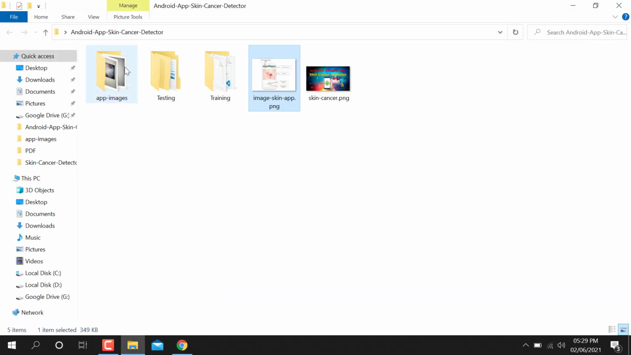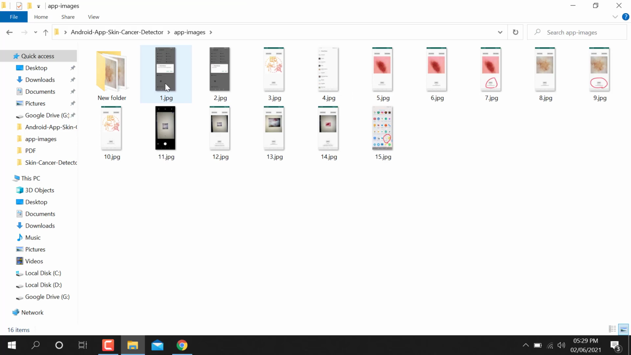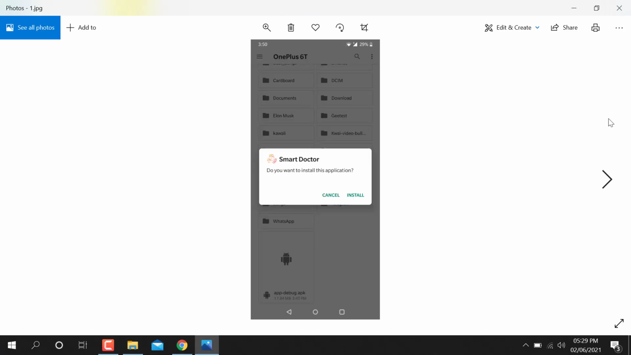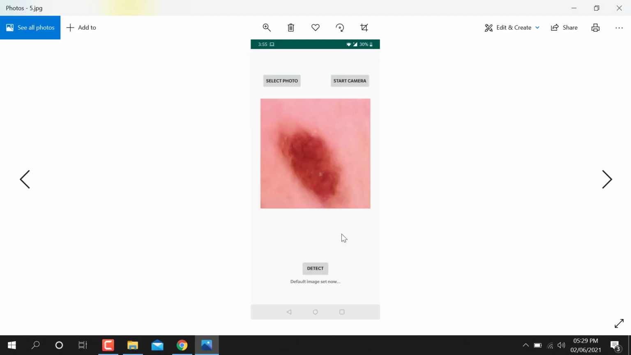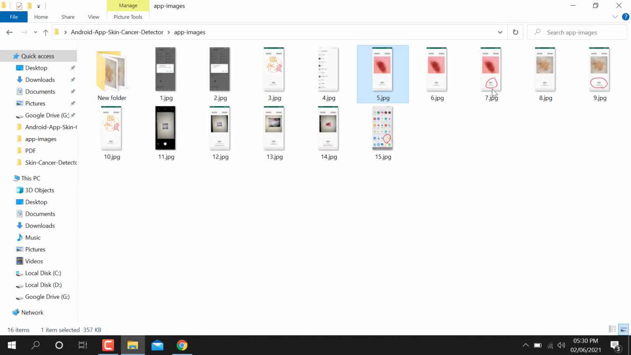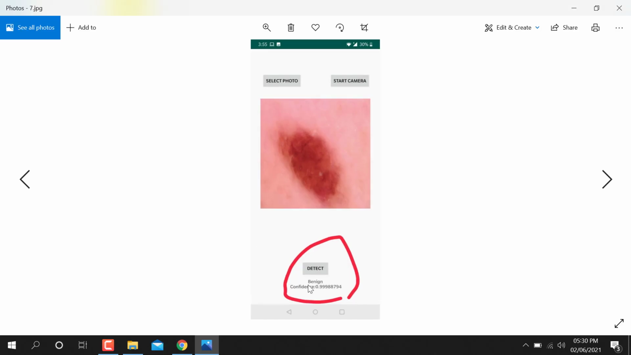So how the app will work, I took some output results. First of all, you need to install an app like this one. So I'm going to show you how the app will work. This is the output. Whenever we select an image and press the detect button, it will detect this is a benign image.